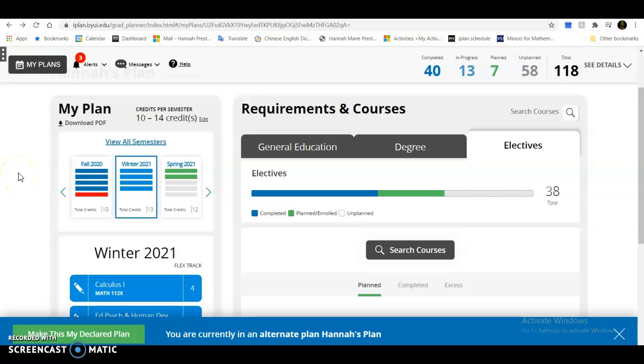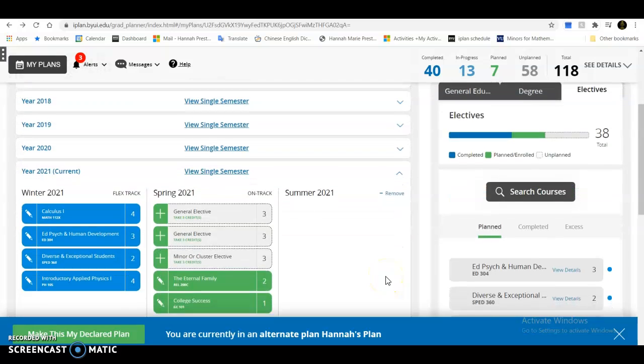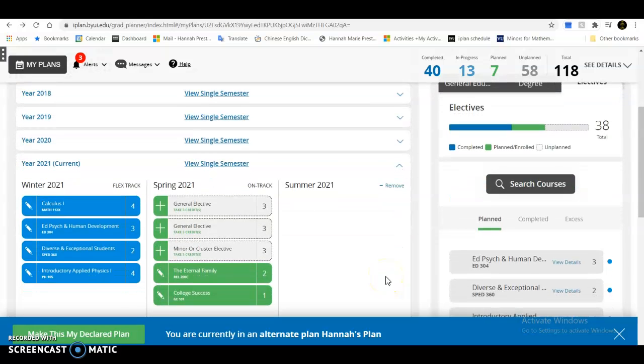What I tell students to do is click on this View All Semesters button. This changes the view so that you can see the whole calendar year in front of you. If you like the other layout better, that's okay. I personally prefer this layout, but try both and see which one you like. Now, here's what you're going to see.